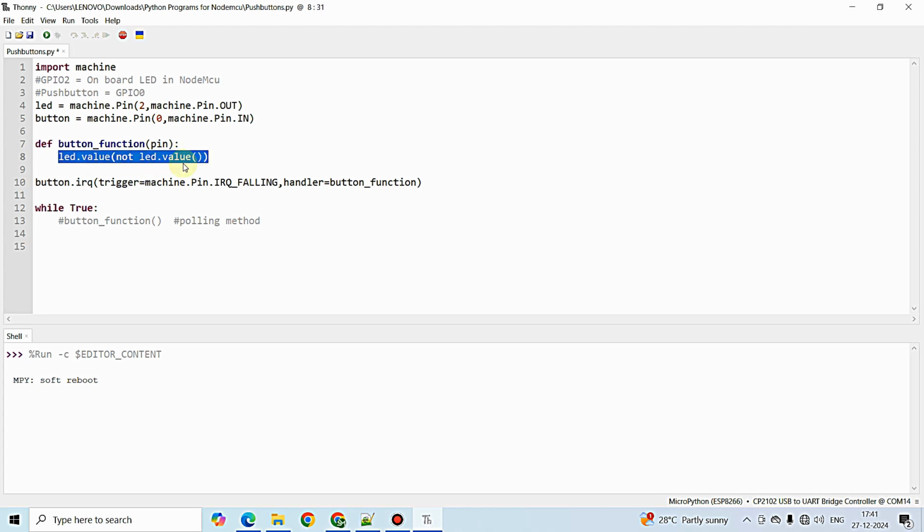Whenever it was high before, it will become low, and before executing this line, if the LED state was low, it will become high. So that is the operation of NOT. We very well know that if it is high, it will become low. If it is low, it will become high. So toggling of LED happens here. That is GPIO 2.